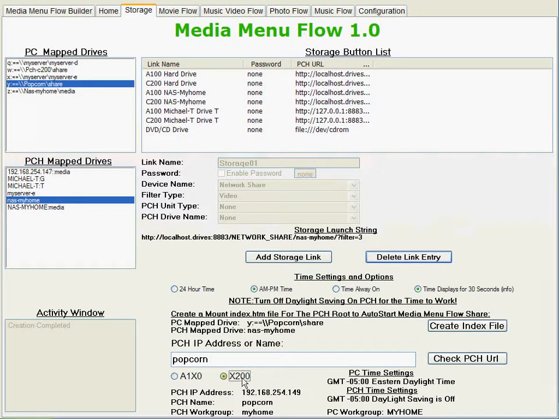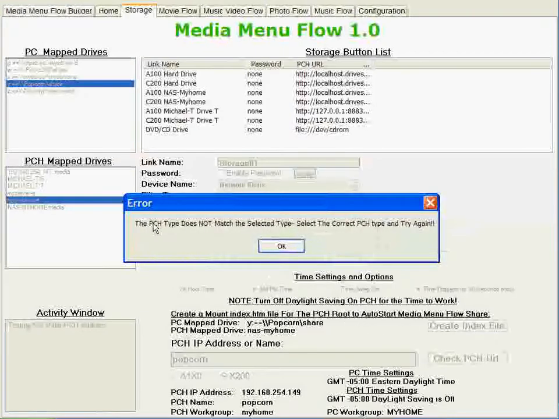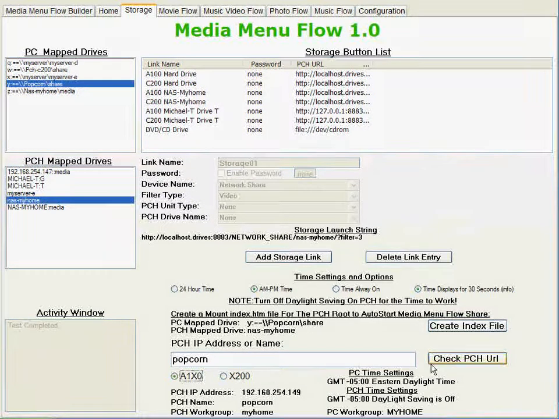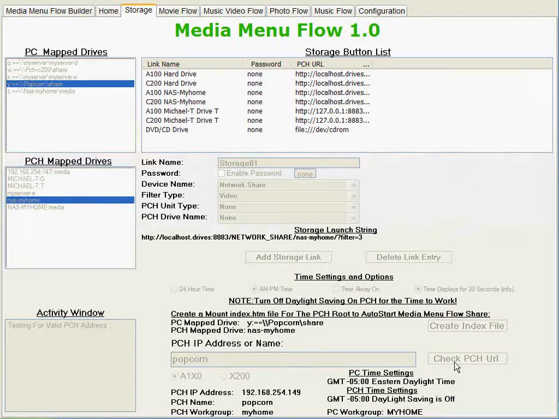So if I tell it it's a C200 and I give it an A100 name, it will go out and tell me I found a popcorn, but it doesn't match the type you selected. And this is because I have two different popcorns on there, and I was constantly finding myself trying to make settings for the A100 when I was really pointing to the C200. So I added this feature so that I know which one I really have, and that way when I pick the right one, it'll go out, get it, and it'll automatically populate my PCH map drives.